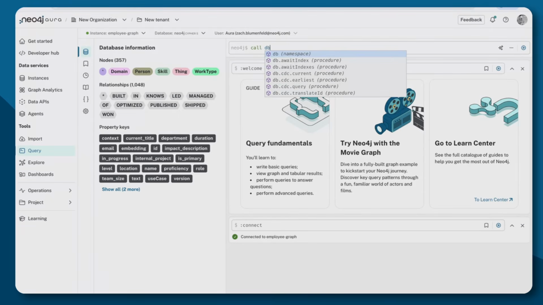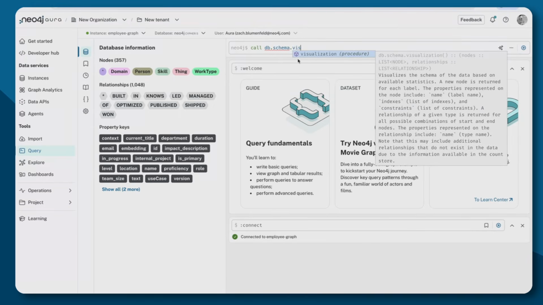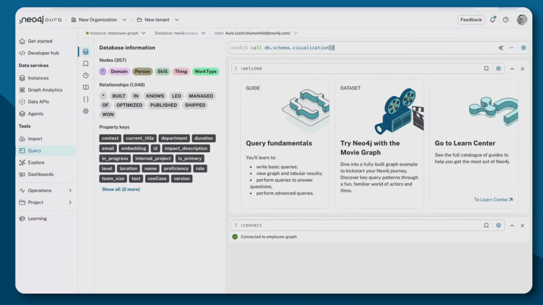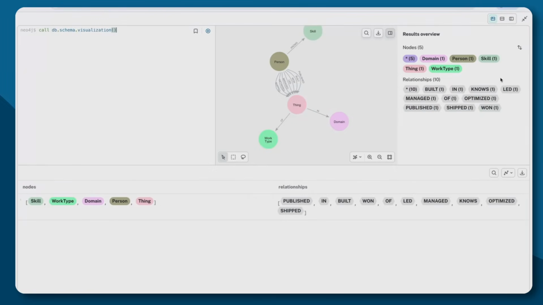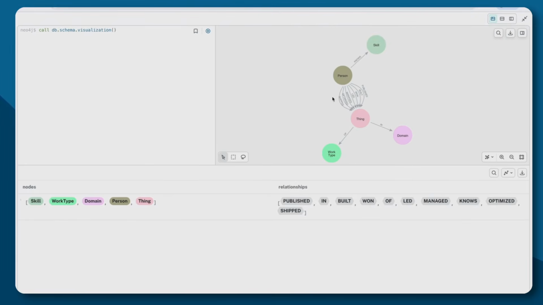But what I'm going to do here is call for the schema visualization so you can see the type of graph that we're going to be looking at here is an employee graph. So what I mean by that is this is sort of like an HR use case where basically, let me try to organize this window so it's a little bit easier to see.